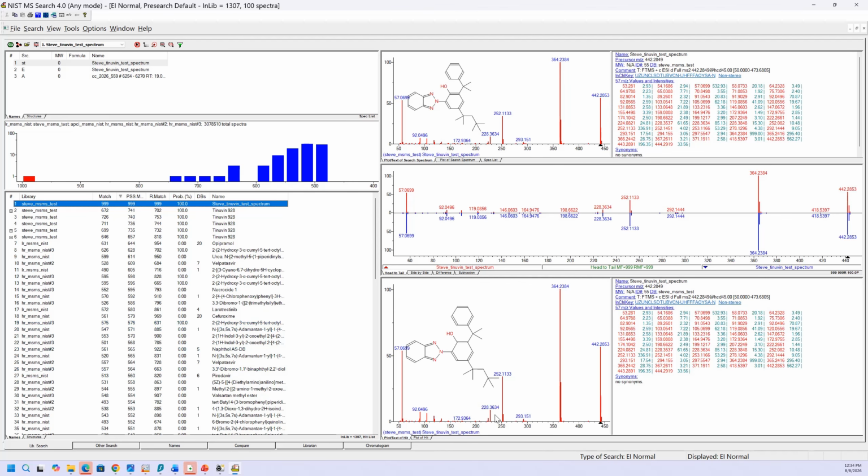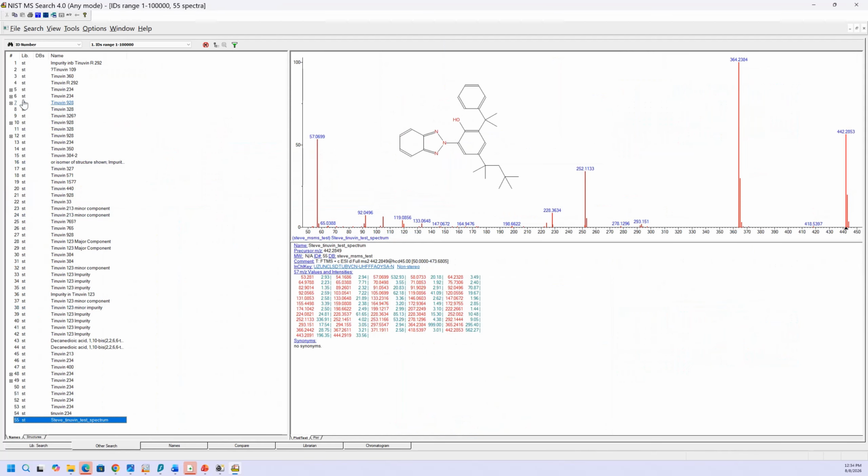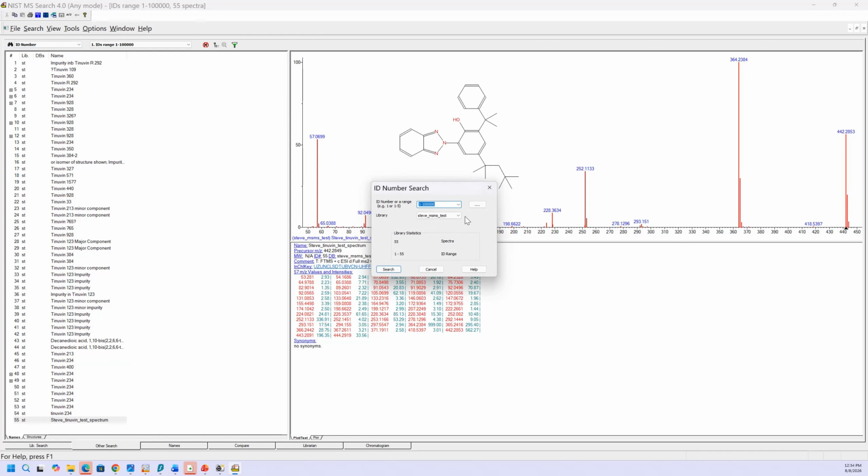I created a library for you. I'll go to the other search and look for it, and I called it Steve MSMS underscore test, and it's got 55 spectra in it. And so the 55th spectrum is the one we're going to use for the search of the 54. So instead of sending you an MSP file, just use get number 55 and use it. And that's the one I want to use to test everything with.